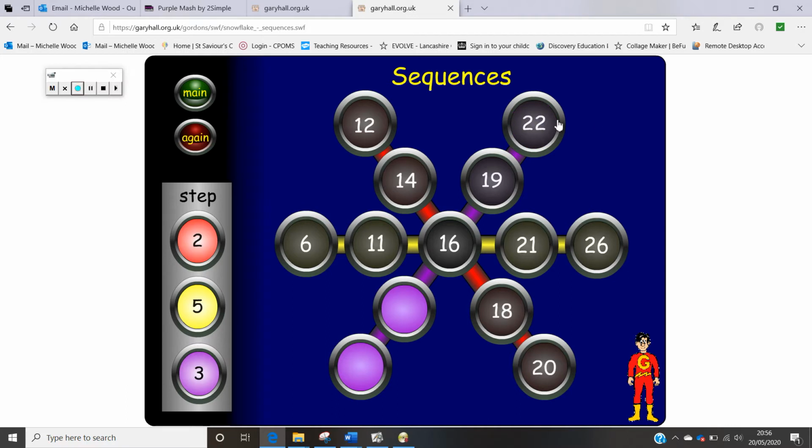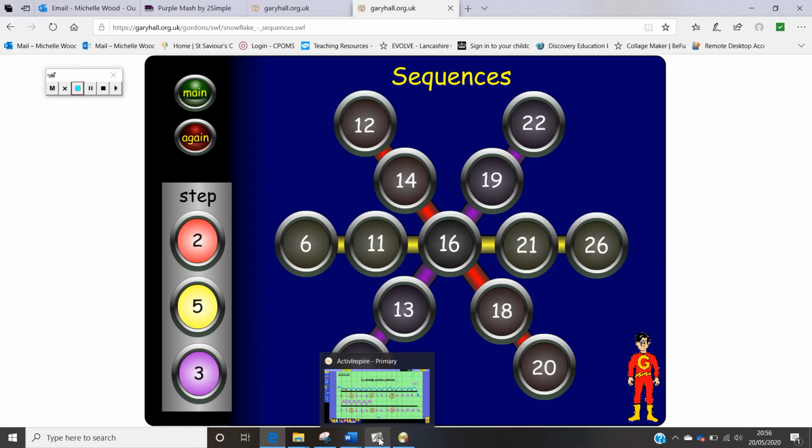Well done, everybody. So we'll continue backwards. I gave you a bit of a clue for this one. So 16 subtract 3 is 13. Well done. And 13 subtract 3 is 10. Awesome. Well done, everybody. Give yourself a big clap if you've managed to get that right.